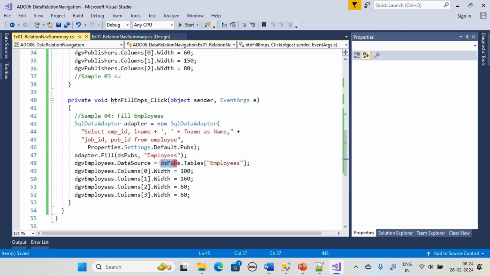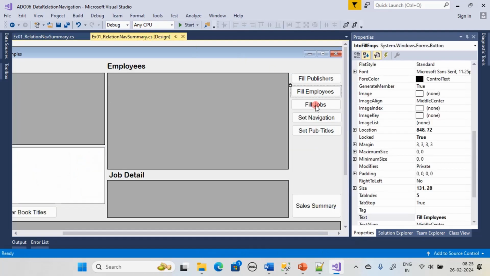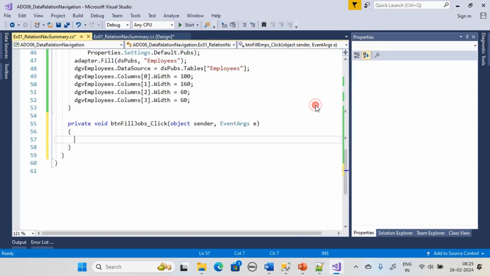So here if you see dspubs.Tables of employee, we are picking the data table and giving that to the data source. Here adapter.fill will create the data table and keep that in the dspubs, and the content of the data table will be this select query. Then once again we are setting the width for our employee table. Now we will go ahead with the fill jobs.